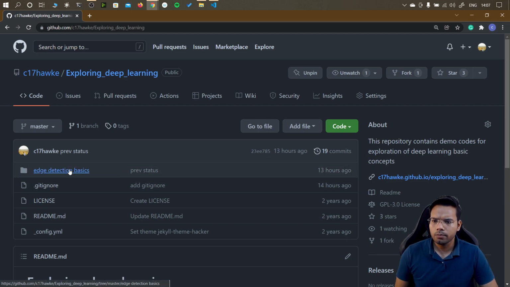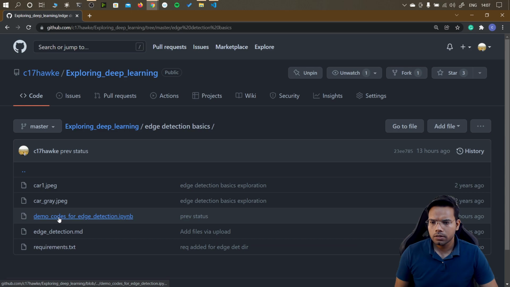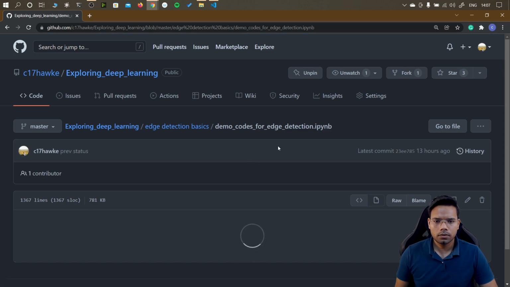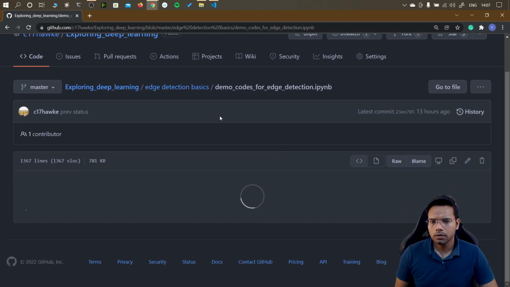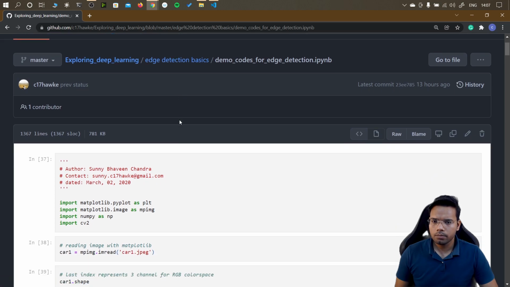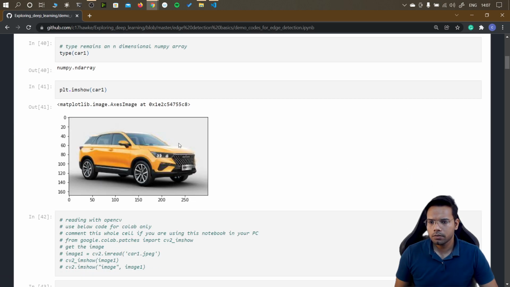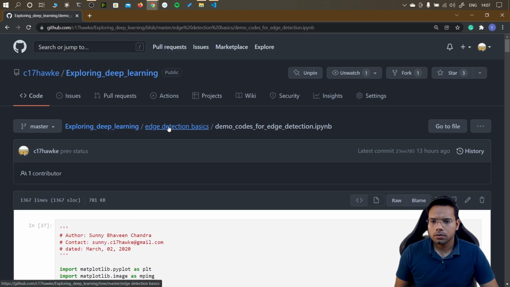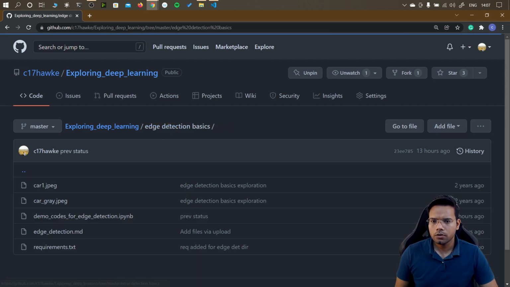So let's say I want to modify the behavior of this particular code. It is present here: demo codes for edge detection, Jupyter Notebook. I want to change the behavior of the codes which are present here. I want to update the Python functions which are present here. So let's try to modify this.